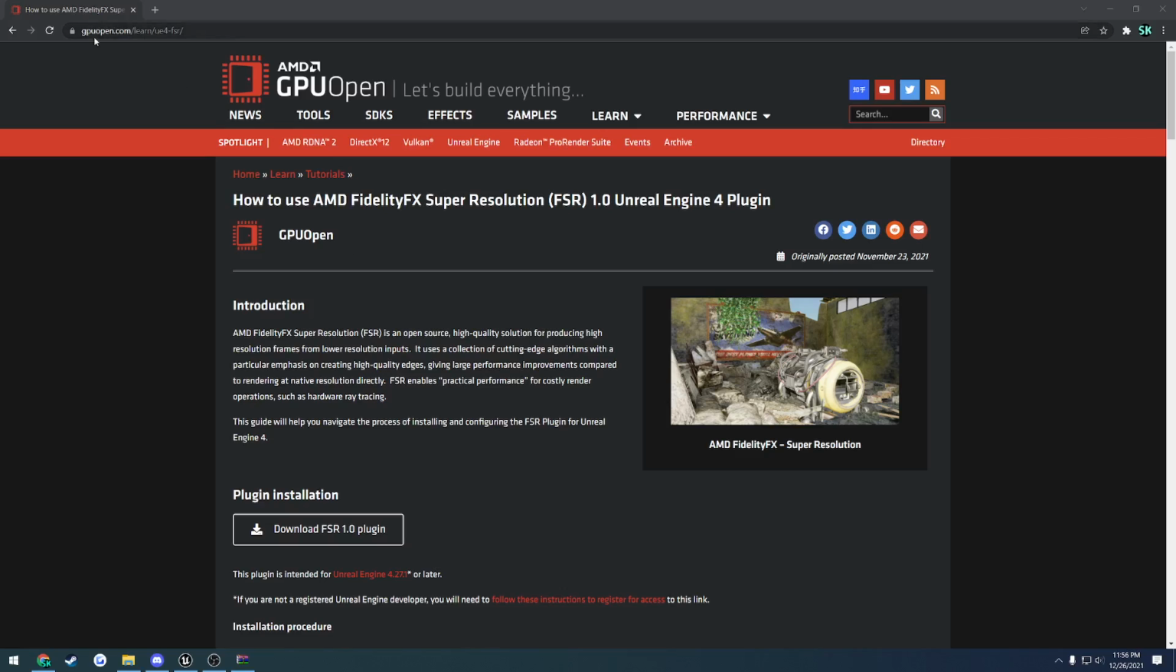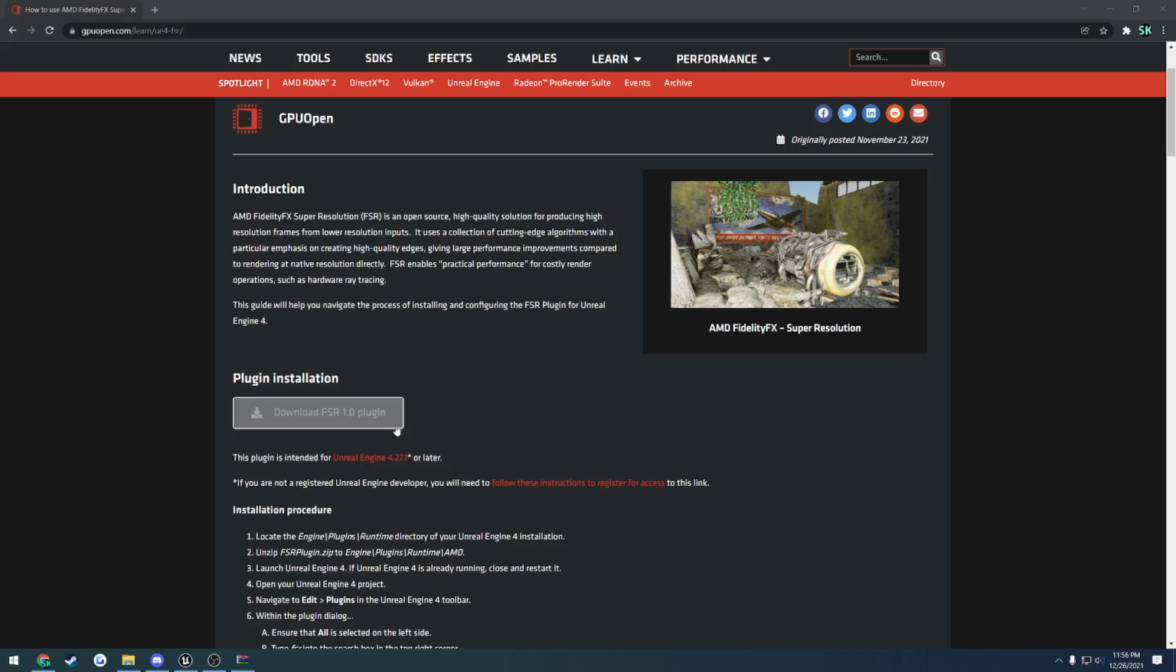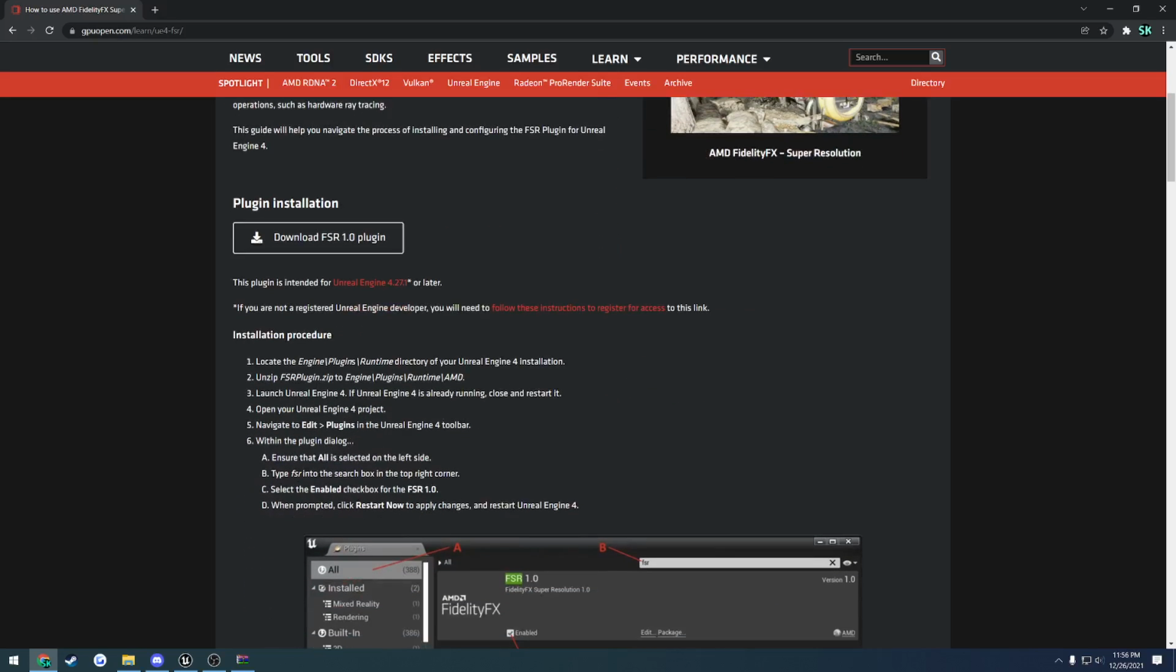Anyways, what you're going to want to do is head to GPUOpen.com's website. You can probably assume just by this logo up here what it actually is. This will be linked in the description below. You're going to want to download the FSR 1.0 plugin. It states what engine version it is intended to be used for, and it goes through pretty much everything you will want to see for this install.